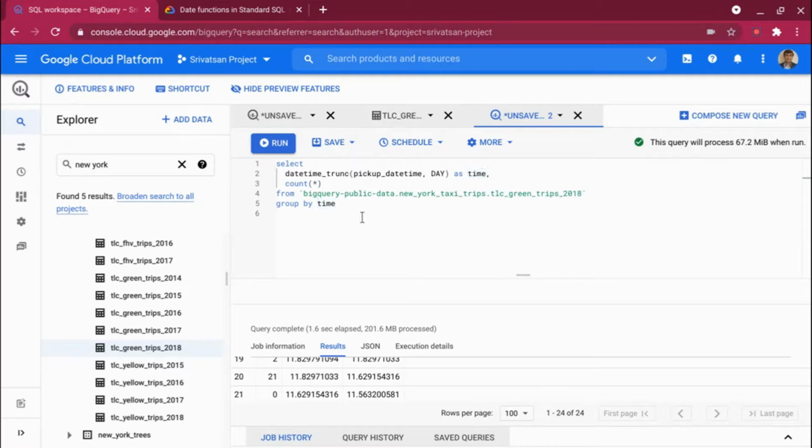The count of star will be nothing but the number of trips per day. If I want to resample the data, let me put an alias to it so that it's readable. The only thing I'm doing is resampling the data. So if I want to aggregate the data for my model at a day level, I can do that. If I want to do it at hour level, I can do that as well.